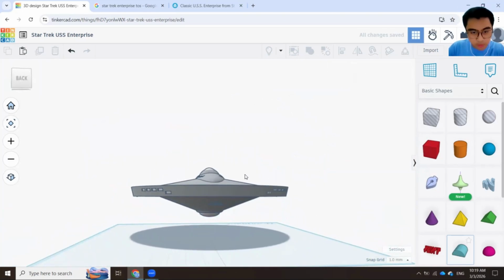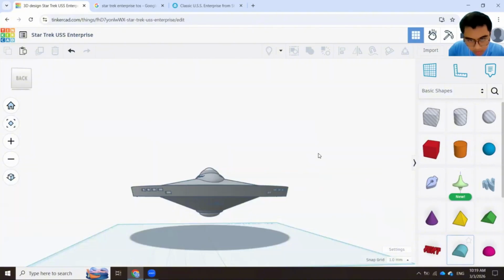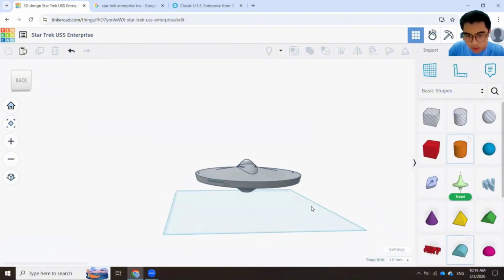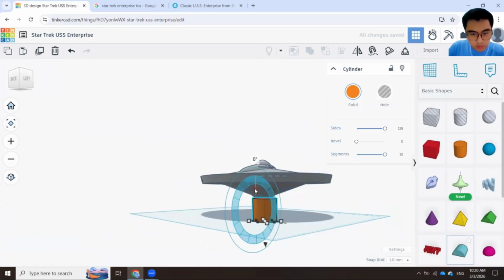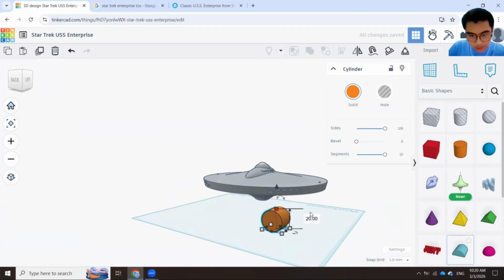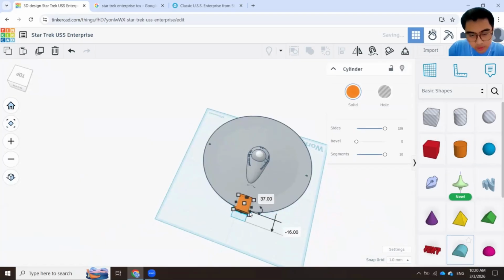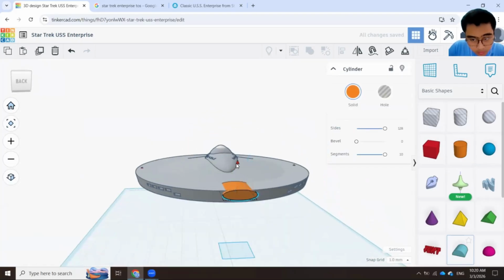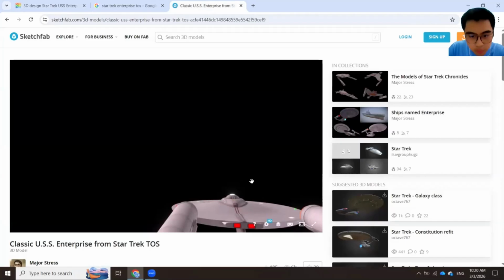But before we go to write the name, we have to, of course, create the iconic impulse engines at the back here. Okay, so I'm going to take a cylinder, increase the cylinder's sides to make it much more detailed, and also segments. Okay, rotate this. The height I'm going for 6 millimeters. Drag it in the middle here. I'm going to put this engine right around here. Okay, drag it a bit at the bottom. Okay, very nice.